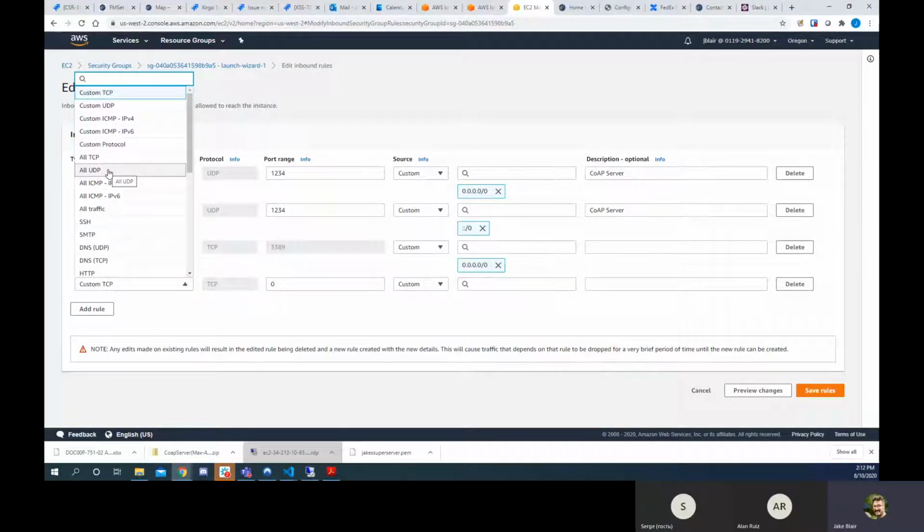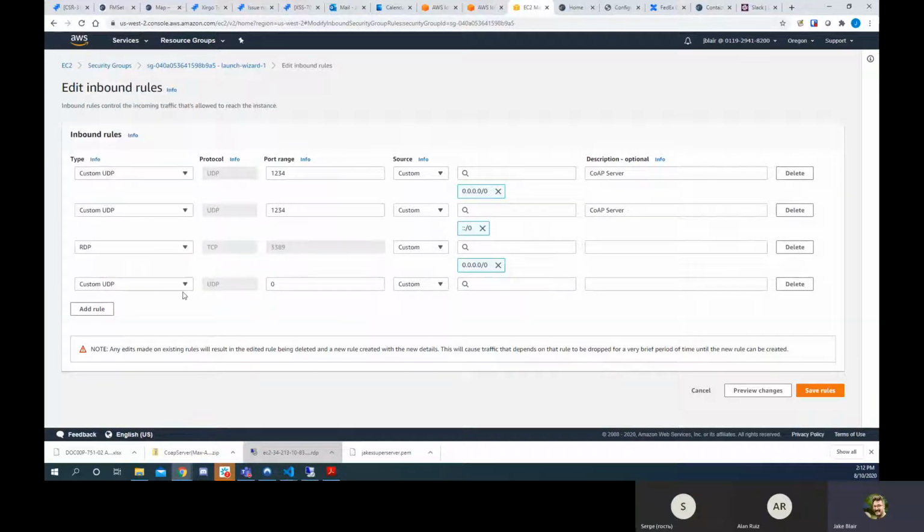The reason is, if you open up your server to all UDP traffic, it's just going to be listening on ports, and it's going to let you get spammed. So we want to do a custom UDP. Within custom UDP, you can pick a port or even a range. I did 1234 in the past, but let's do 5432.